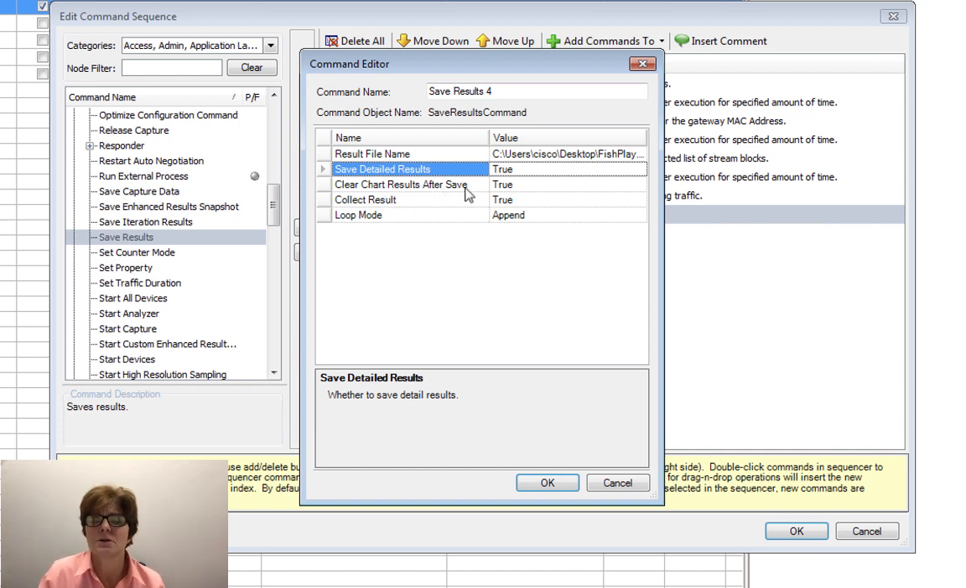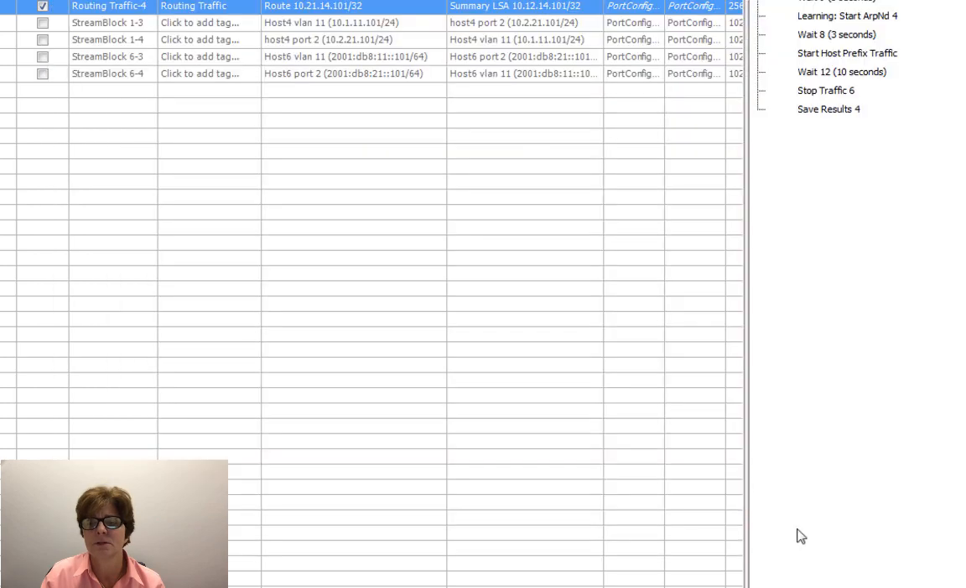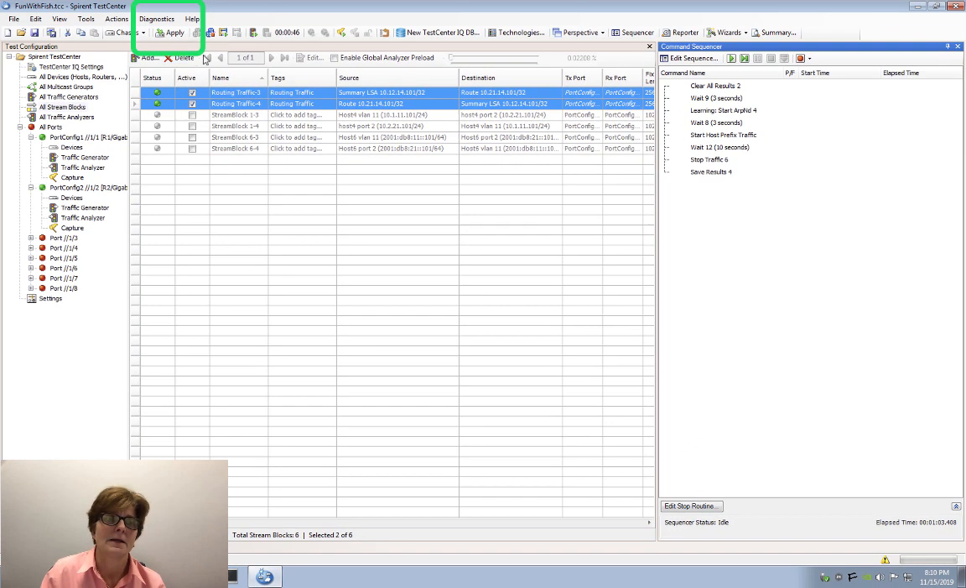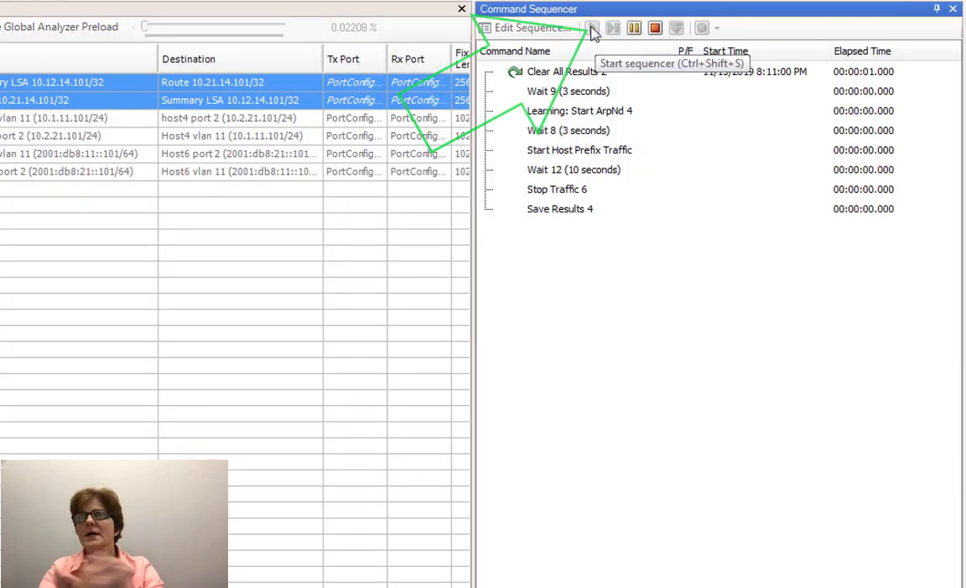Clear the chart results after the save? Yes, please. And so I want to go ahead and save the results, so I'm going to click OK. And then just because I constantly see that green thing, I just click it. So we're going to go ahead and now just start.